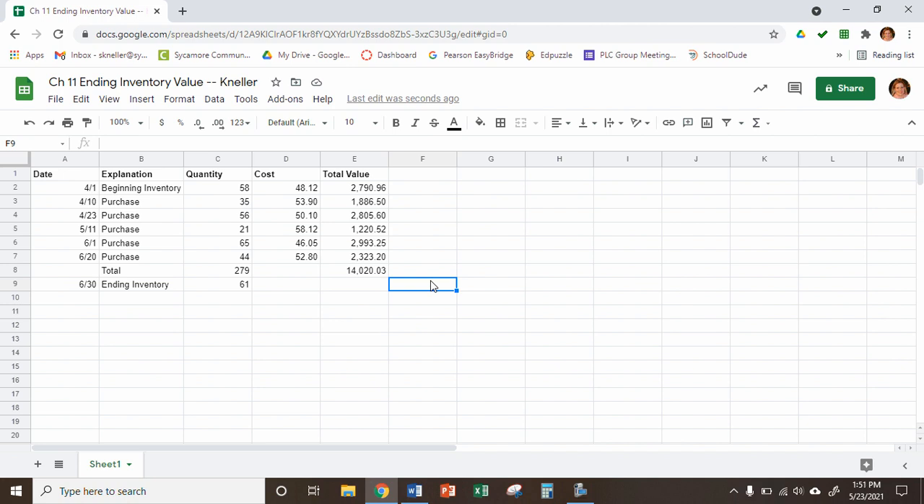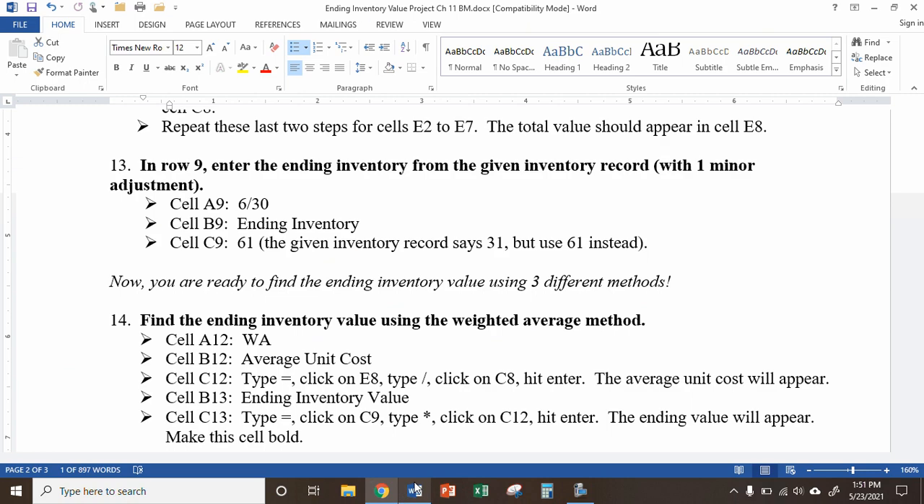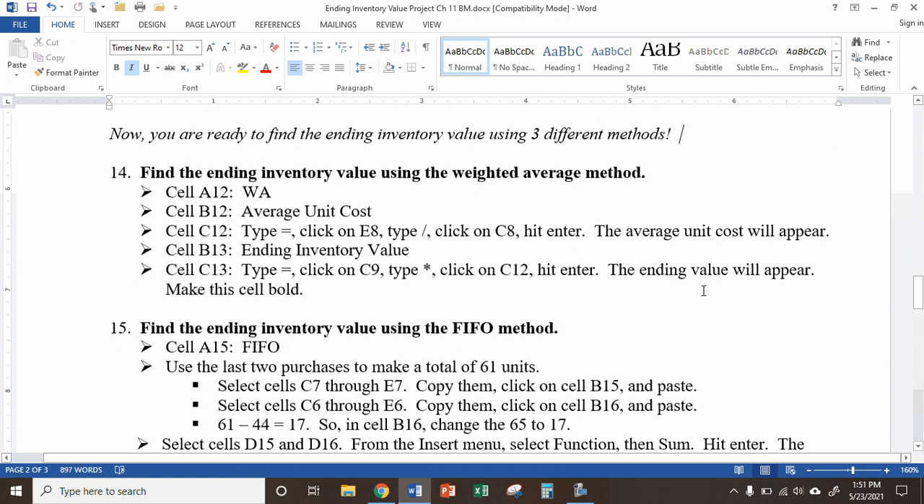Okay, next thing we're going to do is we're going to set up our weighted averages, and then our first in, first out, and last in, first out methods. So I have a note here. Now we're ready to find the ending inventory values. So the first one we'll do is the weighted averages, and I'm just going to abbreviate that as WA when we type it in. Okay. So again, we're going to have to put like 3 little areas in our spreadsheet where we're doing all three of these methods.